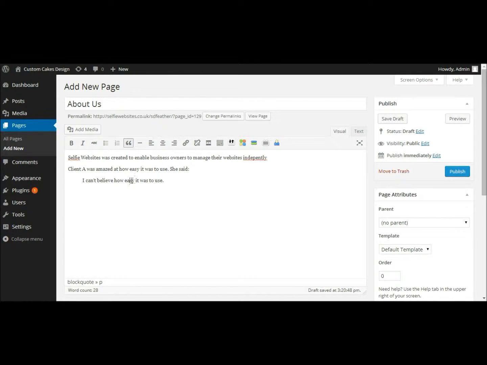Got the ability to add a horizontal line, so if you want to break up your text for whatever reason, you can add a line to break up the text. We can align it left or centered or right aligned.